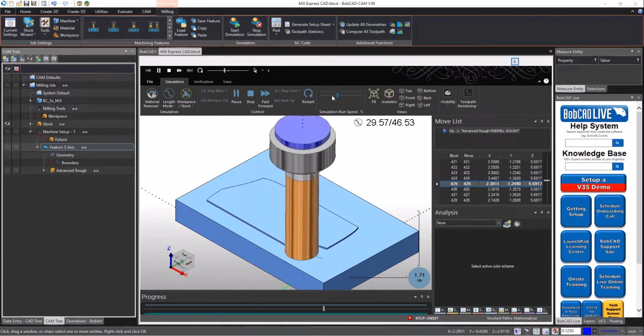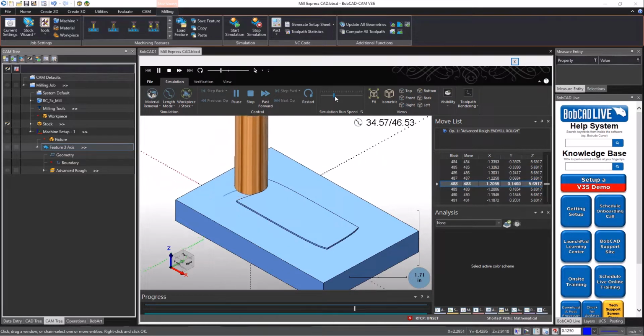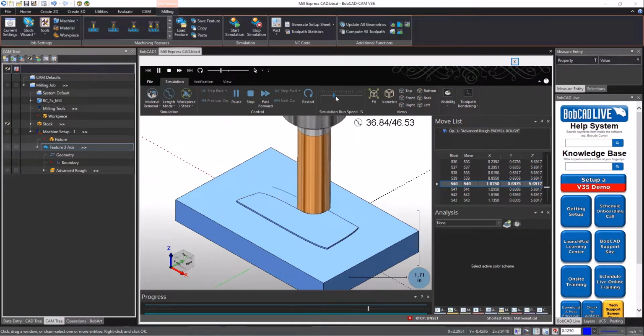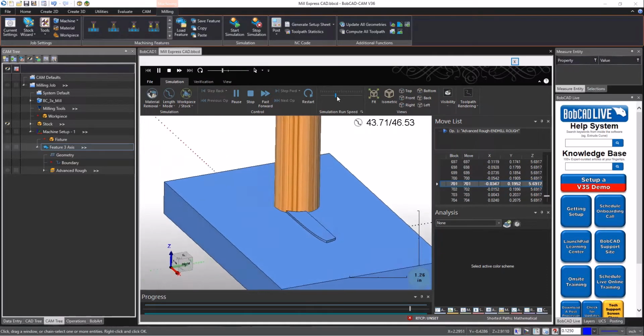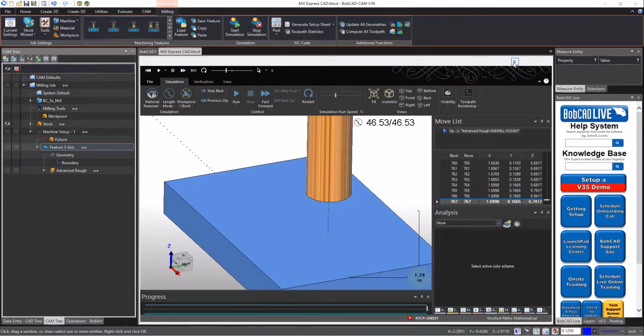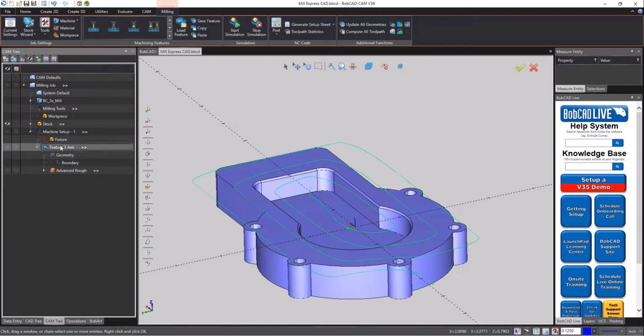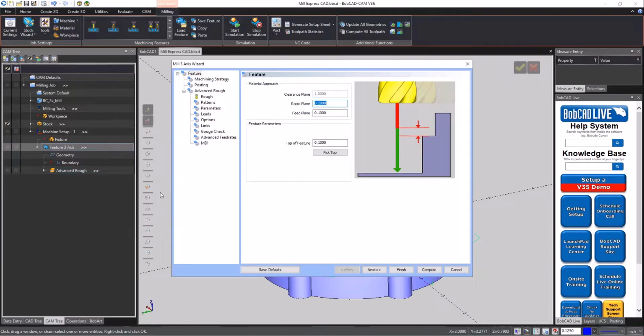tool and spindle damage. In the example here, we're showing a 3-axis advanced rough feature without over machine enabled. As you can see, it shows just the toolpath machining the entire face without any additional toolpath. Now let's enable over machine.